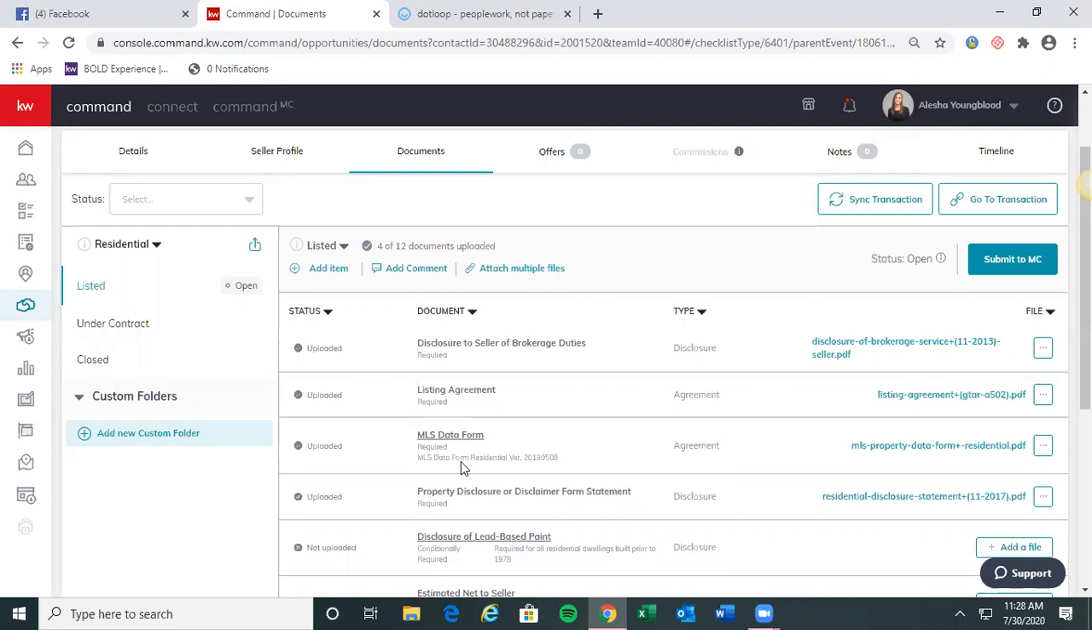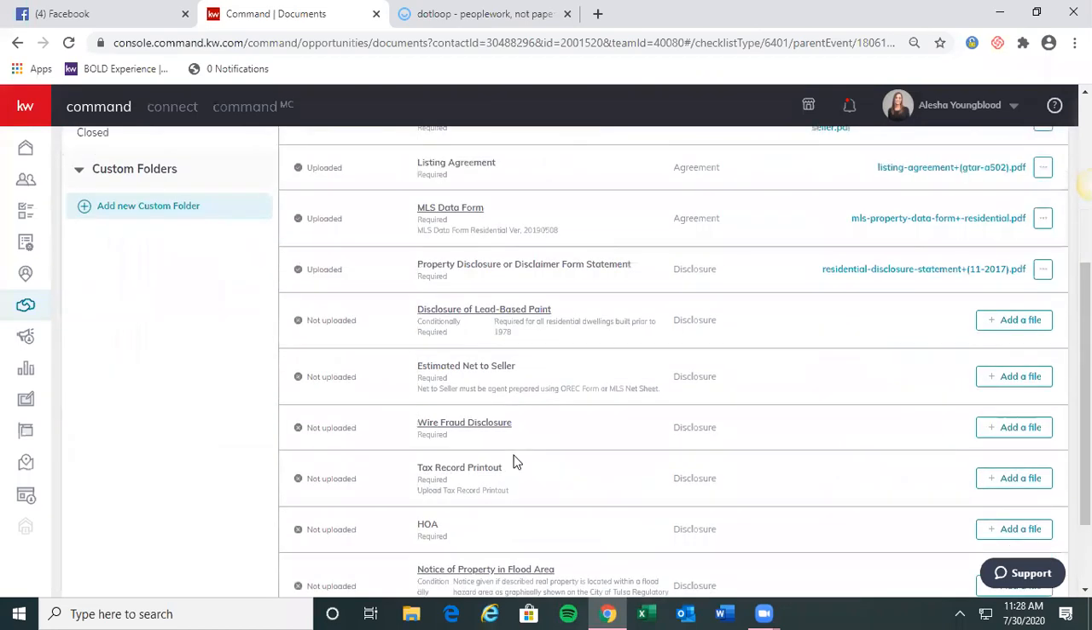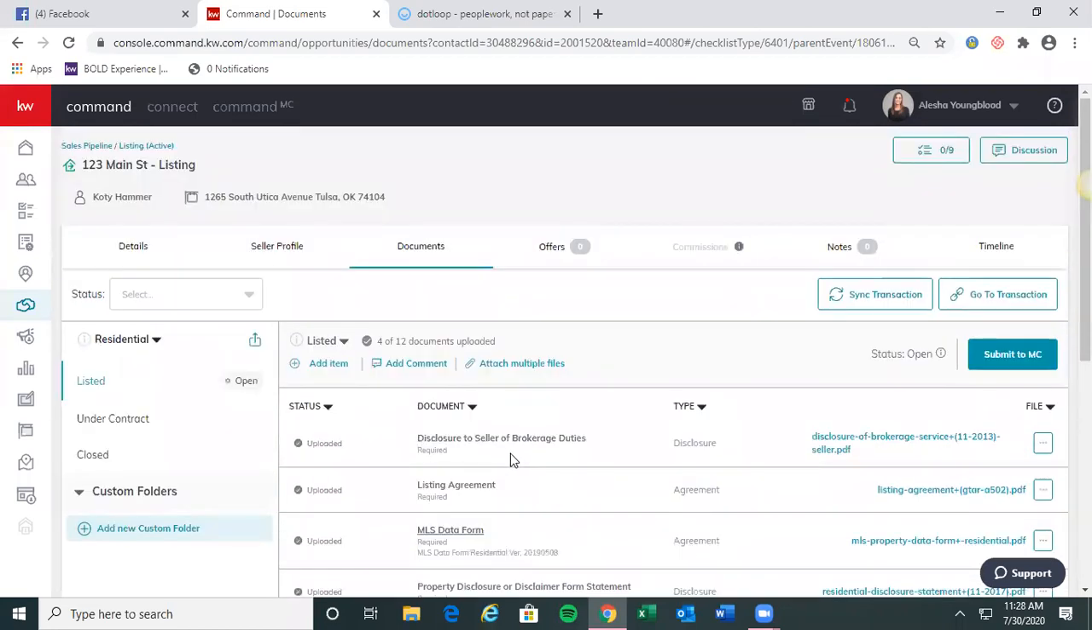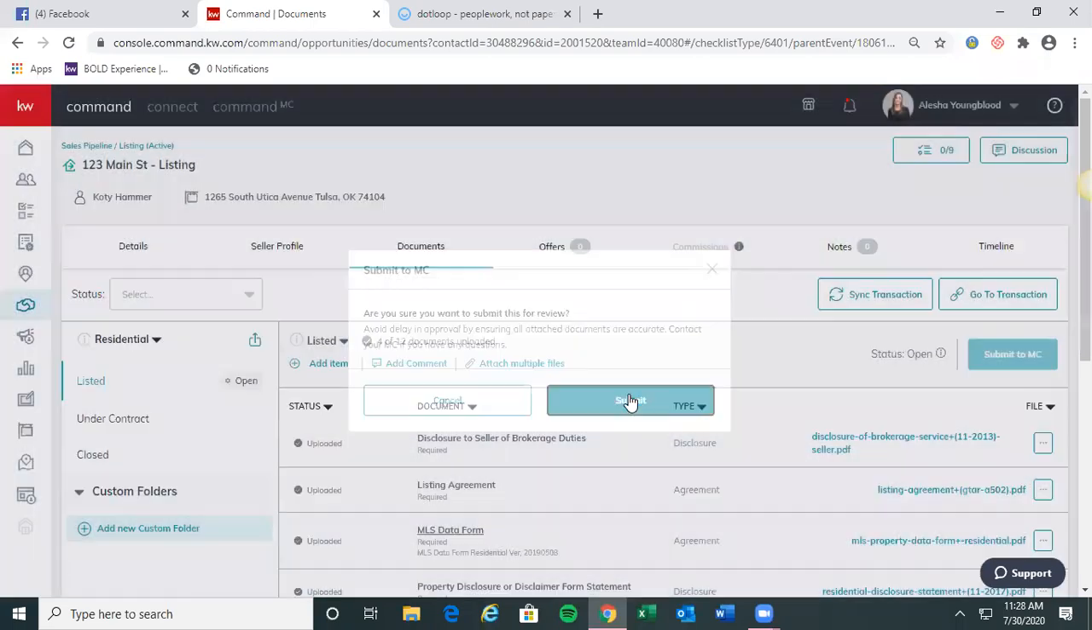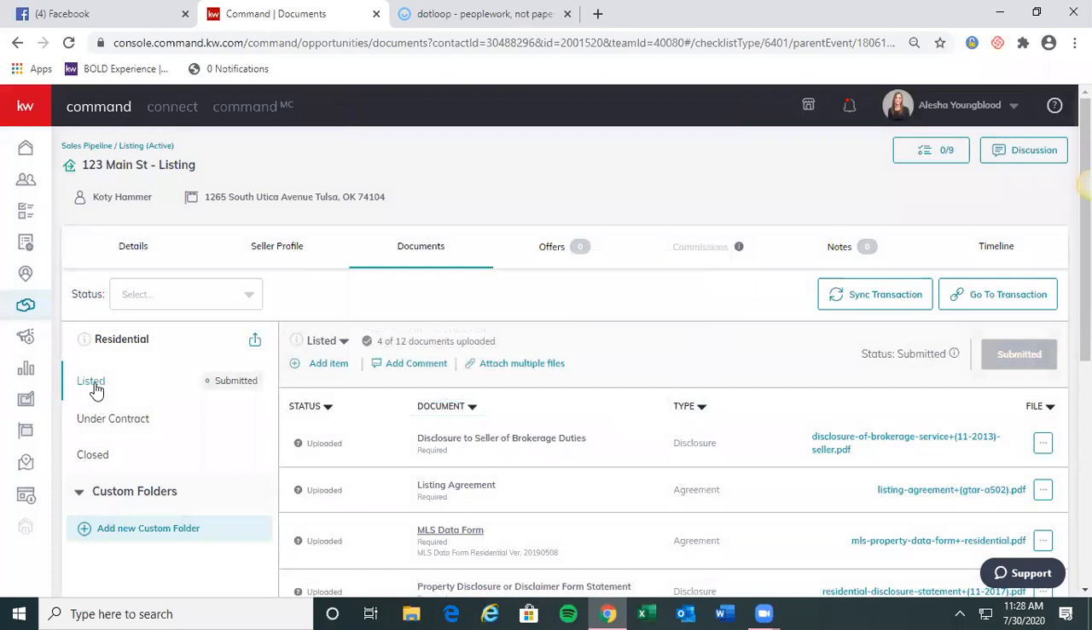All right, I've got everything loaded in here. Now I need to submit it to the office for review. And since this is a listing, I need to submit it so that it can be put into the MLS. Now you guys are used to the submit button. Here is my big submit to MC button. I'm going to click that. It's asking, are you sure you want to submit this for review? Yes, I do. And click submit. Now next to my listed folder, it says submitted. And now that button, I can't do anything because I've already submitted it. There's nothing to do now. Okay, so now it's been sent to the office.